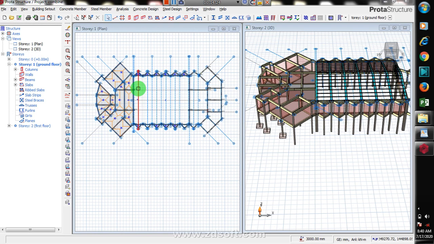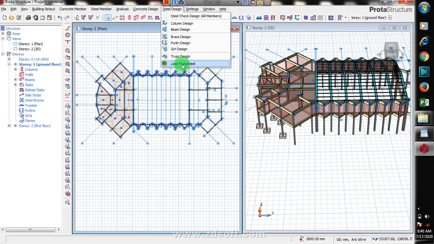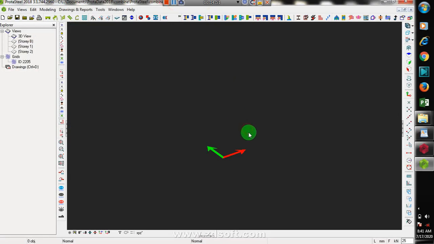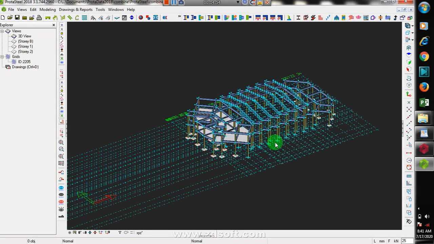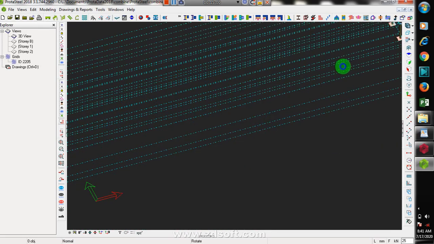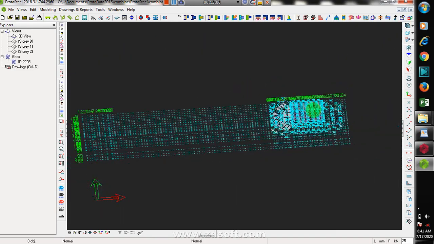Okay, right now I can go to my steel design, just in case I want to see my steel members. I can just go to load Prota Steel. You allow that to load. So this is what we have here. Let's zoom this. Now this is our design on our Prota Structure. I can rotate this.